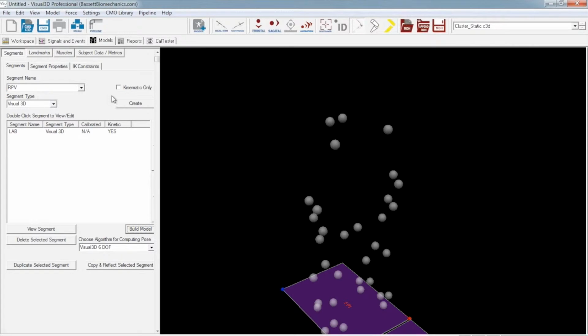So we have RPV as our pelvis, the segment type. Most of the segments we are going to define today are going to be Visual3D, with the exception of the pelvis. Right here, segment type, we're going to define it as a Coda type segment. Now you ask what the difference is.